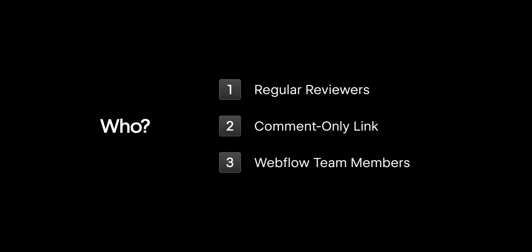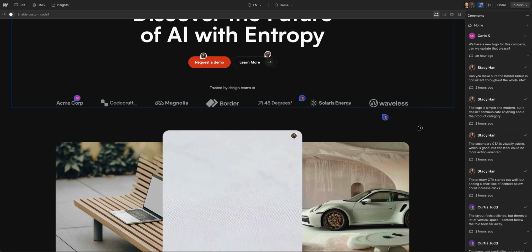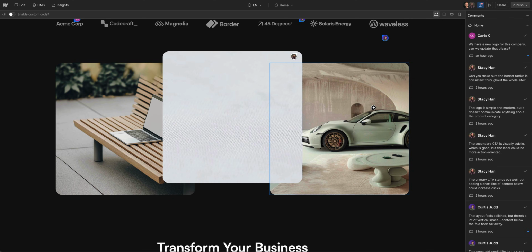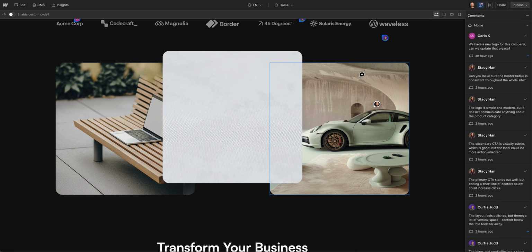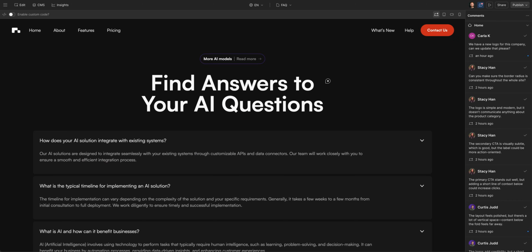Basically, everyone. But let's break it down into 3 buckets. First, for people who need to participate in reviews regularly, but don't need to be able to actually make changes on the site, there's the free reviewer seat that allows them to view and comment whenever they want. This might be someone on your leadership team, a client, or other stakeholders who need an account that allows them to jump into Webflow at any time and review pages across the site without the ability to edit anything.